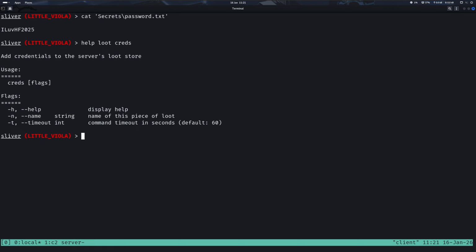Now, in the case that you find a set of credentials within a file or configuration, whatever that may be, you can also manually add a set of credentials to the server's loot store. And the way you do so is by using the creds argument. And just keep in mind that this only works for a set of credentials. And as you'll see there in its usage, we don't actually need to specify any additional command line arguments, and it's typically just a case of running loot creds. Now, as you'll see, once the command runs, you'll be prompted to select the specific credential type being added.